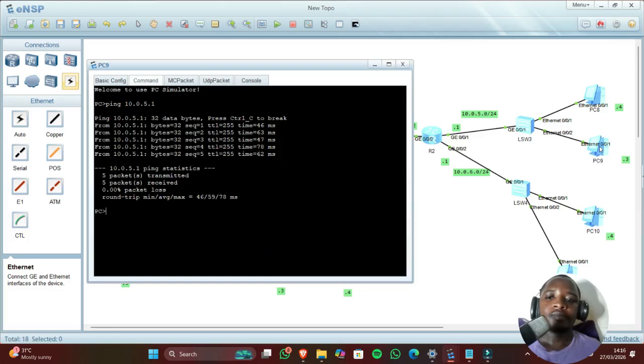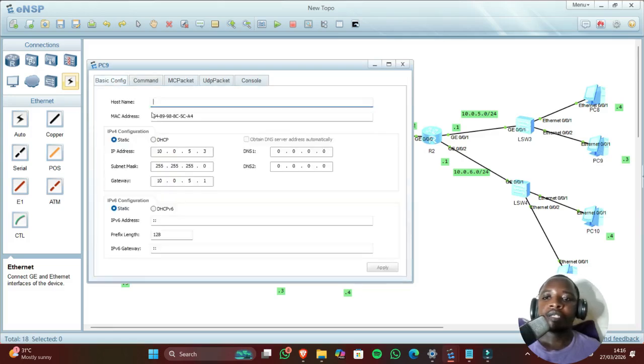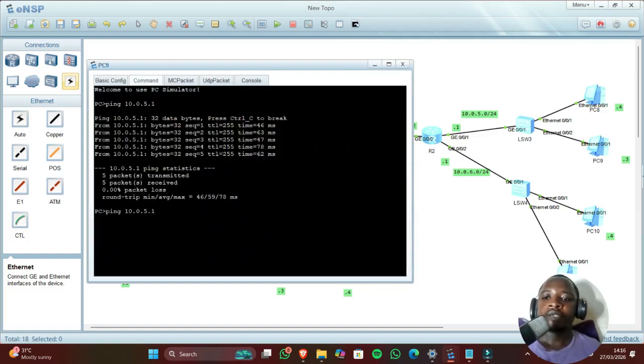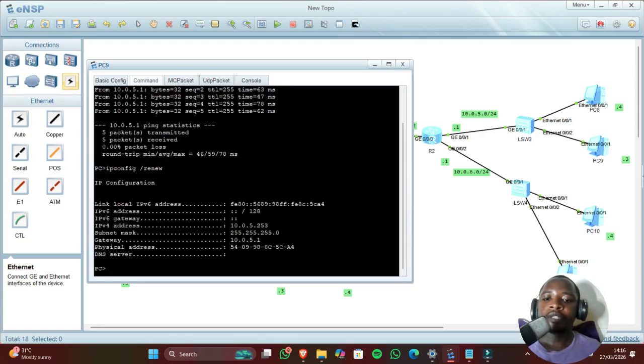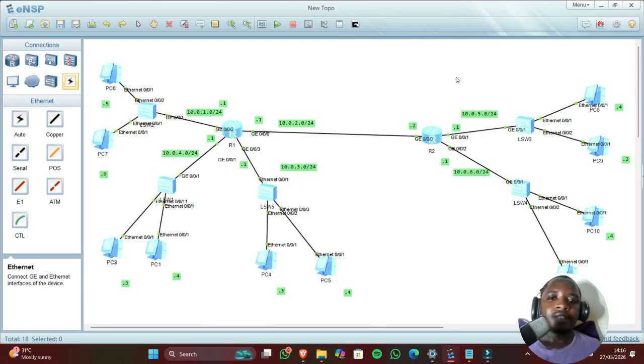Let's do the same for this other one. Basic DHCP, apply, come here, then IP config / renew, waiting for it to be issued the IP. Done, it's working. So I think we are done, and that's how we set up DHCP in eNSP.